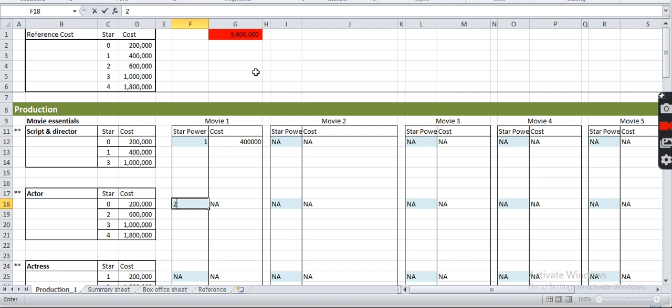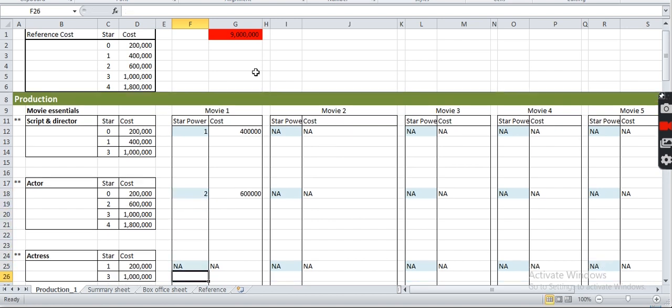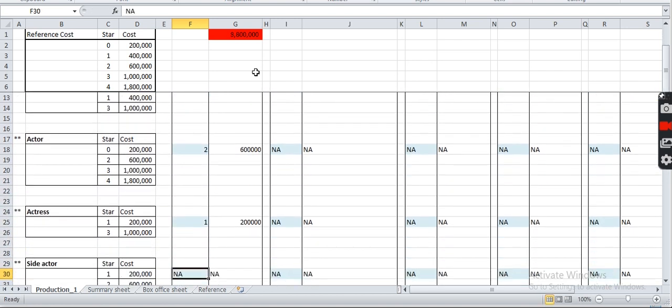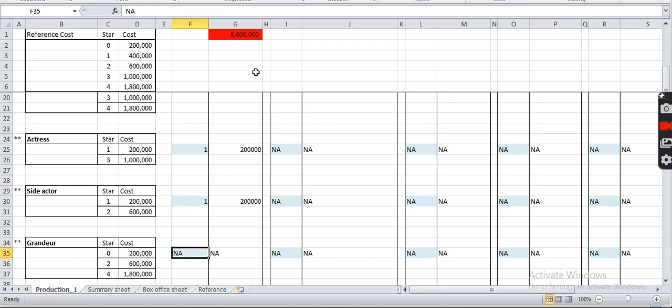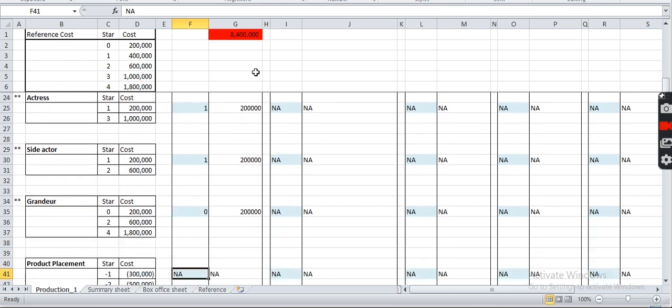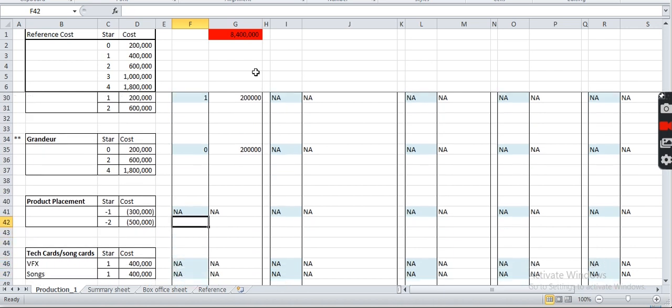Say next I decide to take a 2-star actor, then a 1-star actress, trying to make a low budget movie, then a 1-star side actor. Here is typically the scale or the locations that you are willing to use. Out here I decide to take a not too good location. Then what are product placements? I'm sure all of you would have seen in a lot of movies different organizations placing their products. So as a company, you can also place products.